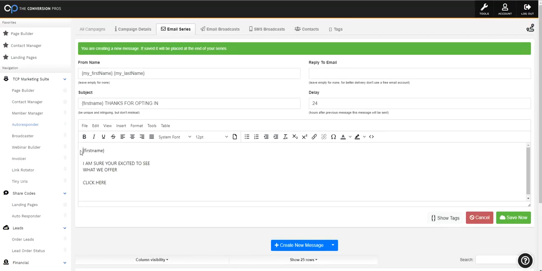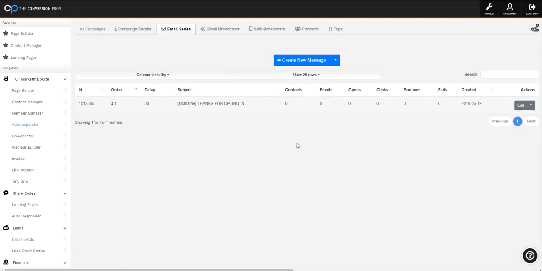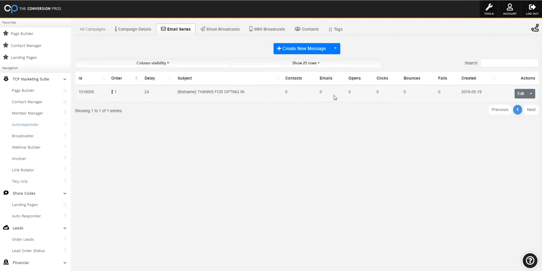Let me just make sure I copied this here. And you wanted to create a series of 3, 4, 5 different emails. I'm just going to hit save now. I save it, hit cancel. Now I see I have this message. It's going out, except the delay I've set is 24 hours. It's set the delay for 0, so it goes out right away.